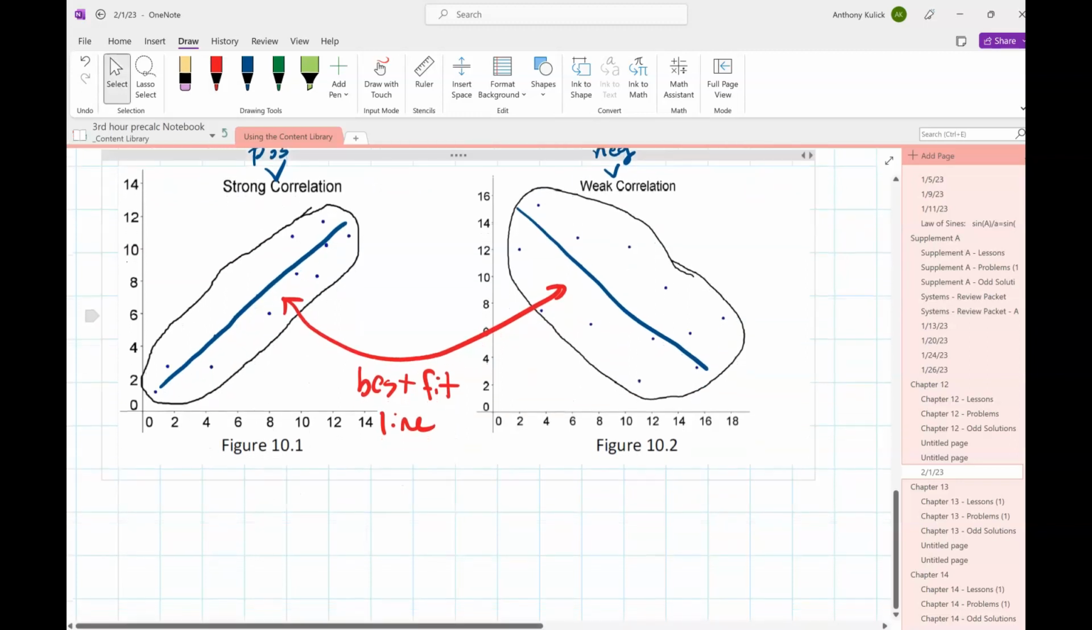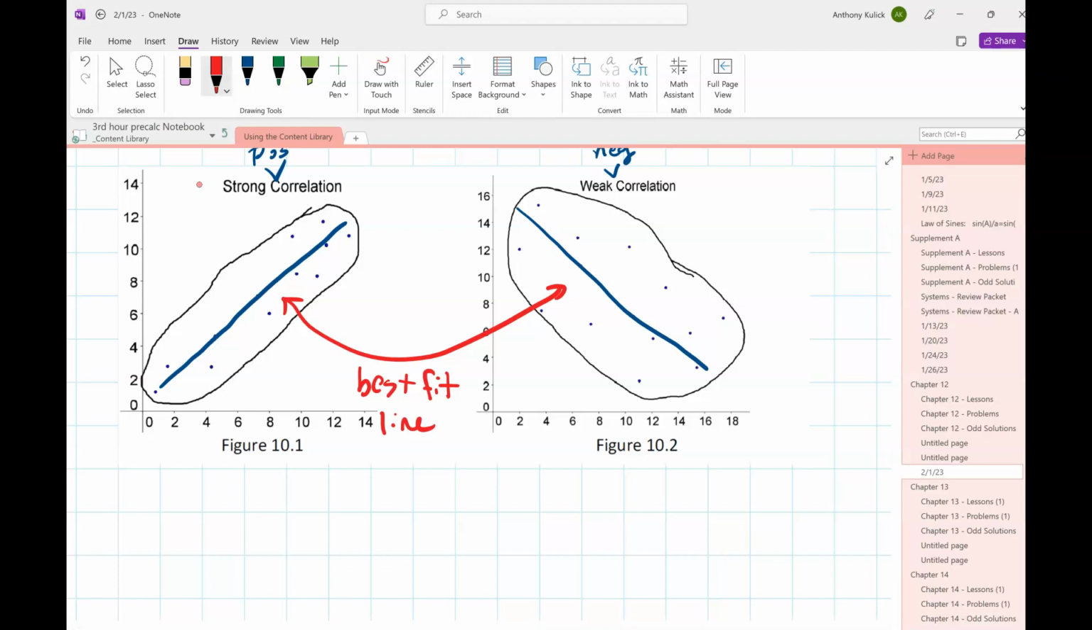Now, the measure of our fit, what we want to do is make this a little bit more quantitative, right? So we want to talk about, okay, can I numerically describe how good the fit is in the first graph versus the second graph. Everybody's okay with that?